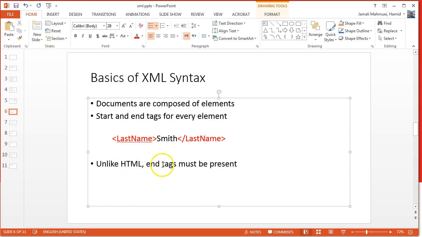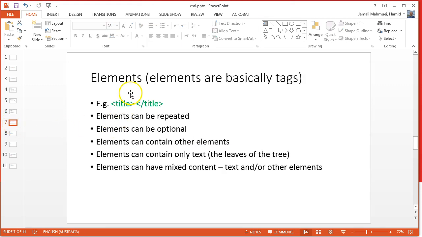Unlike HTML, end tags must be present. So we cannot open the tag and not close it. It results in an error. In HTML, if you forgot to close the tag, so if we remove these, still the browser would show the document to us, and it would not give an error.